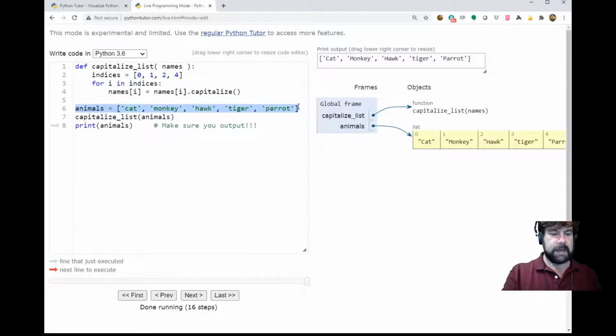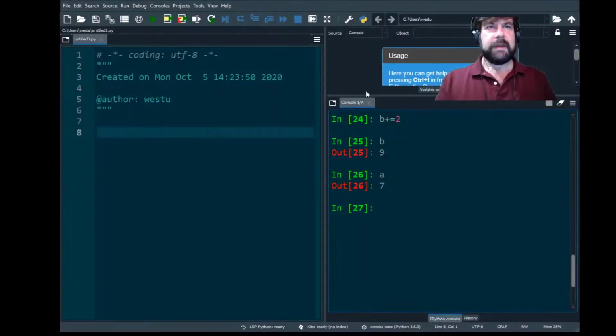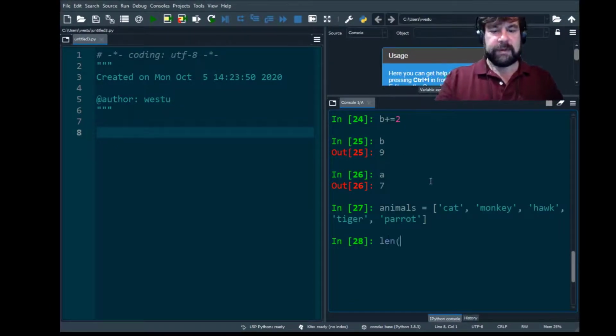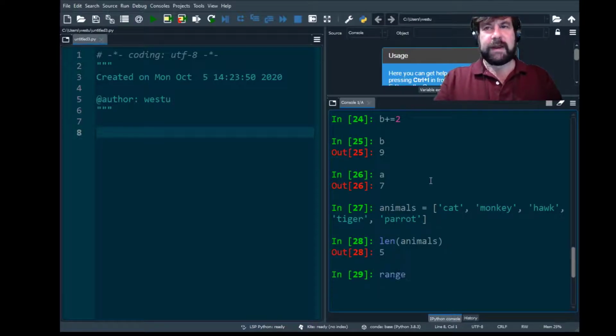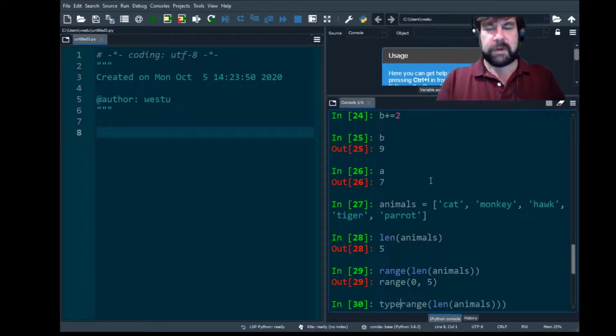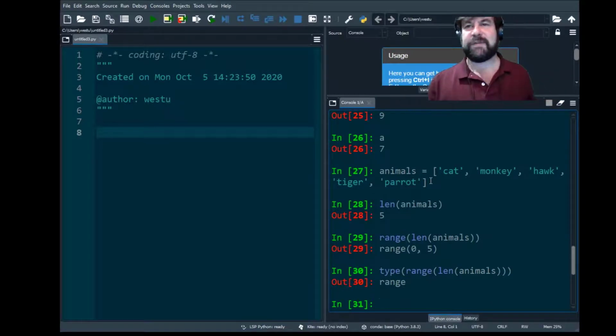Right, we had this for our animals. Do a Control C, do a Control V over here. The length of animals is 5. If we do range 5, or range of the length of animals, we get this funky looking thing. It just says it's given us a range thing for 0 to 5, and that's not all that useful. What type is that? It'll tell us that it is a type range.